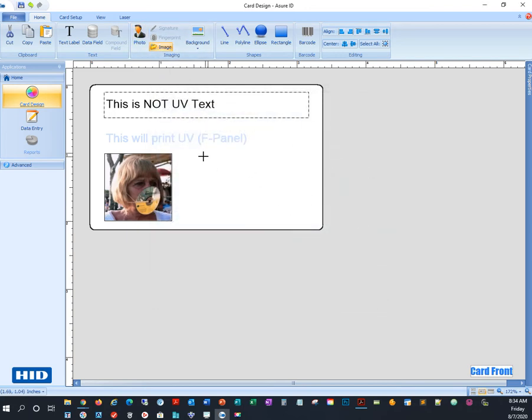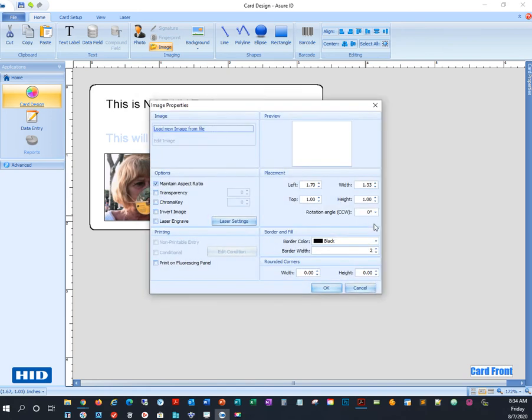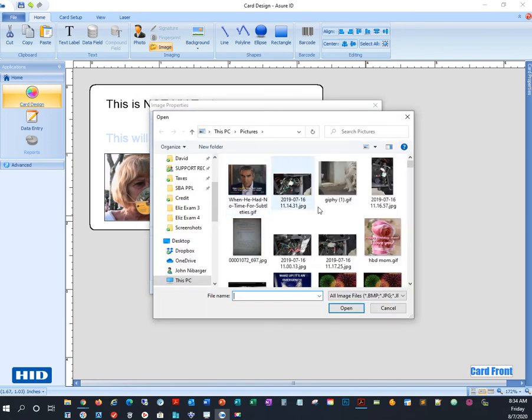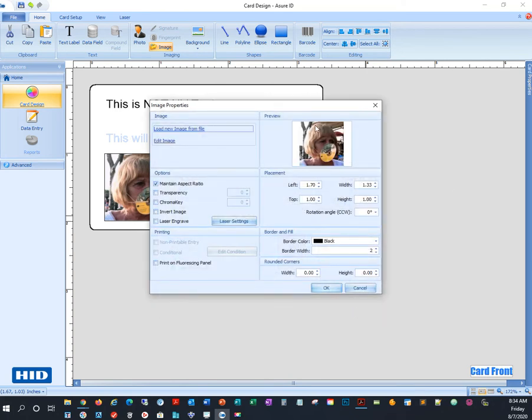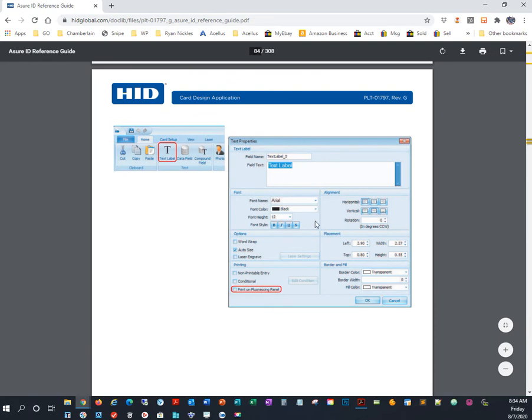So let's put another image in right here. And we're going to select load the image. And I'm going to get the same image. Okay, so we got it here. Now there's two parts on this, in that you do need to also print on the fluorescing panel. But I want to show you something that Asure ID has indicated that was a good idea. Let me bring this over here real quick.